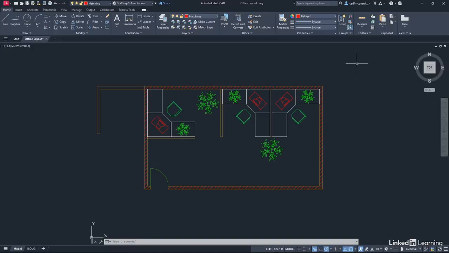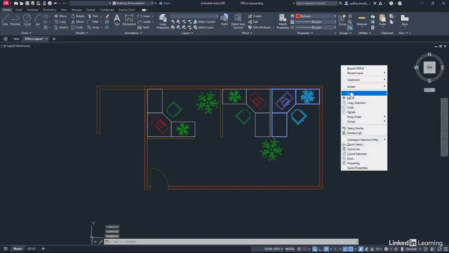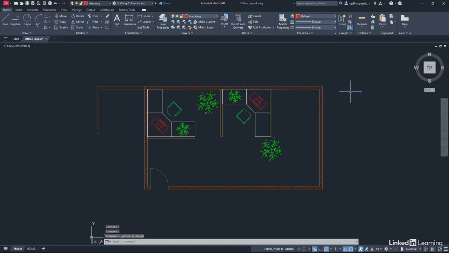So we were talking about grips. How do we do some grip editing? Well, what we're going to do, we're going to select this chair, this desk, this computer, this plant. We're then going to right click and erase them. Now what we're going to do is we're going to use grips to mirror them over here. We're going to use the mirror tool from the grip editing tools to do what we did previously with the mirror earlier.